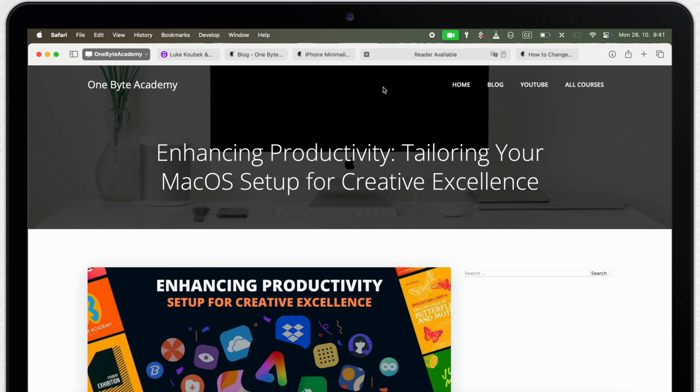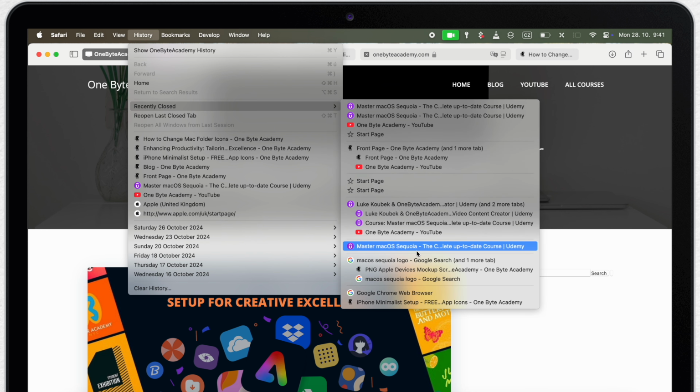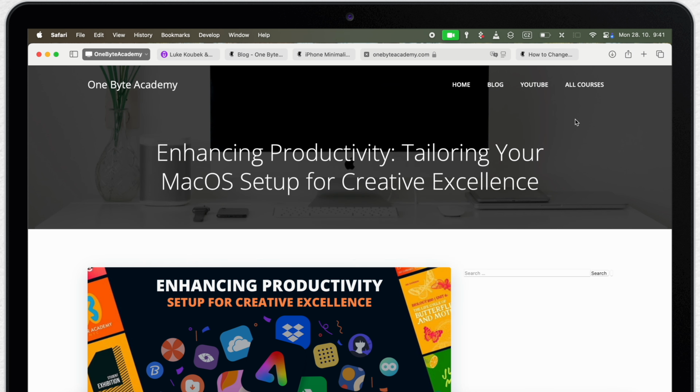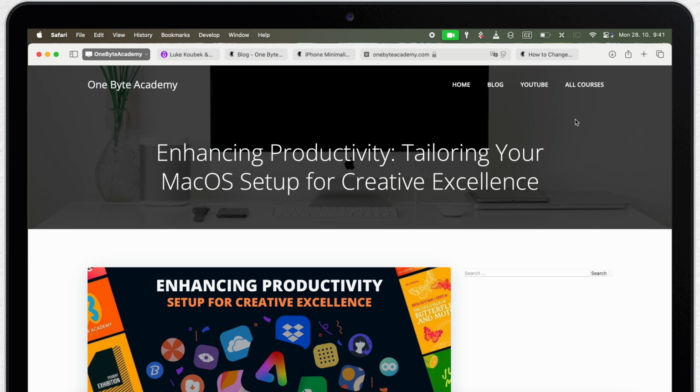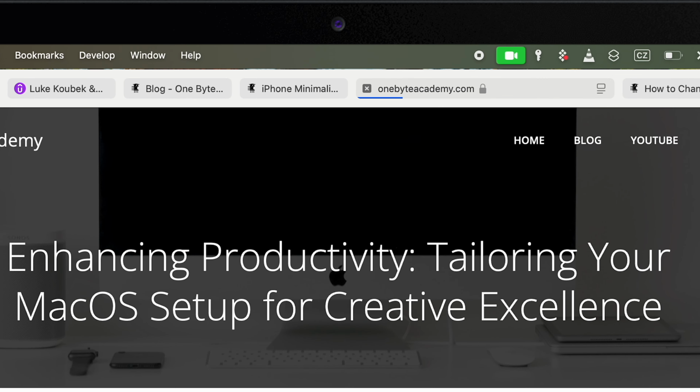That will open the recently closed tab, but you can also go to the history menu and see all of your recently closed tabs. And one of the most useful shortcuts is for reloading a page, if it's not behaving well, or if you just need to refresh its content. I am using this shortcut all the time, so press Command R, like reload, to refresh the page.